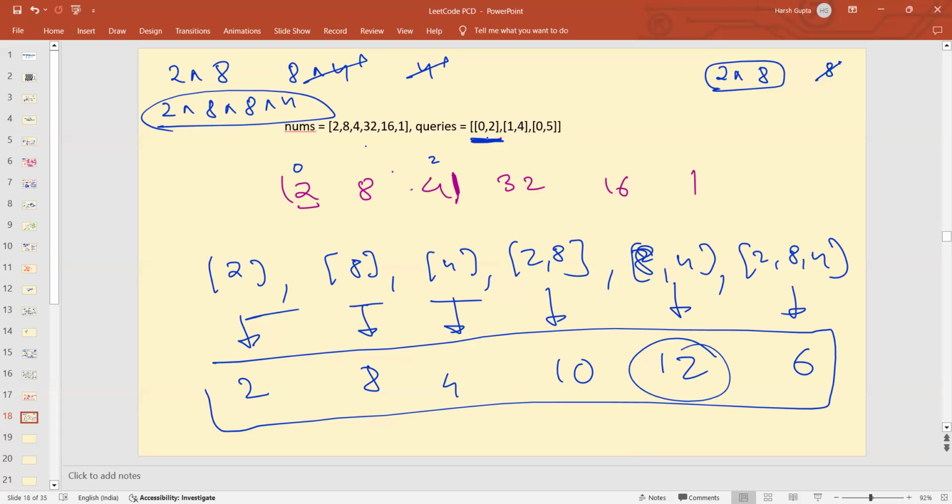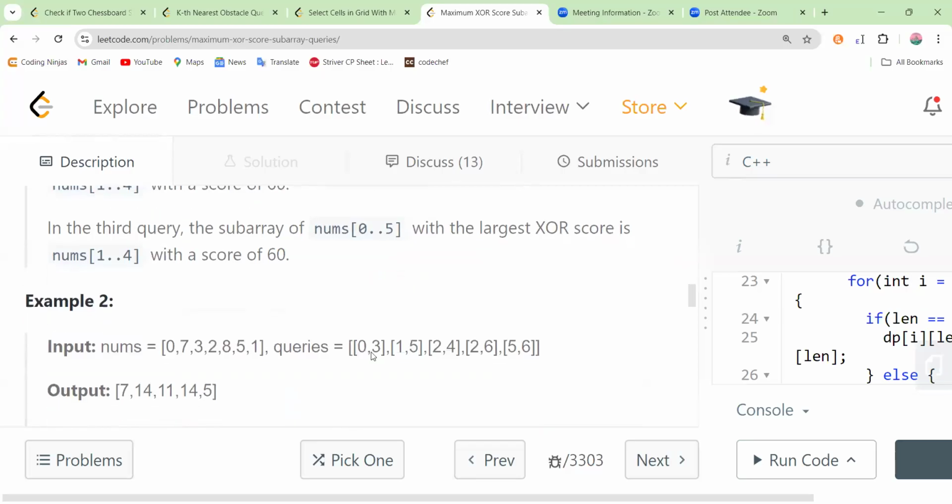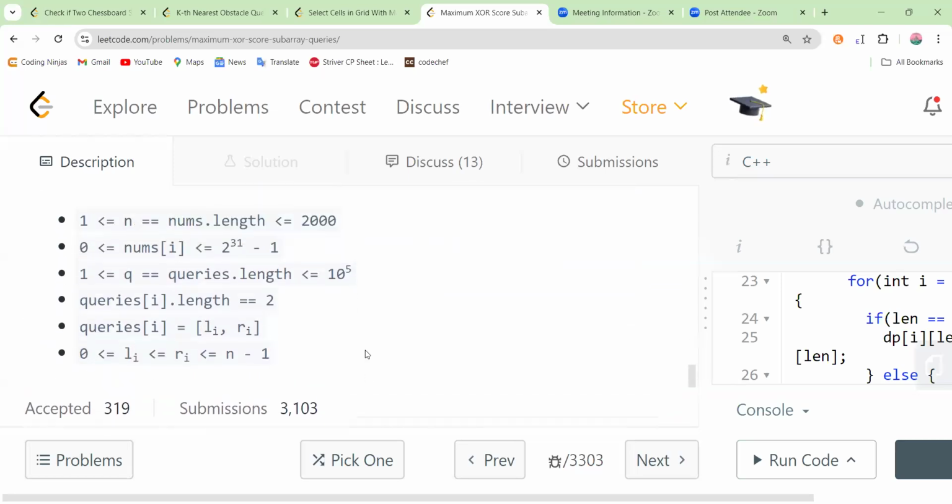So I hope the question is clear to everyone, what we actually want to do. Now, how can we do this? Looking at the constraints, the value of n, that is the number of elements in the array, is of the order of 2000. The number of queries that we have is 10 power 5.